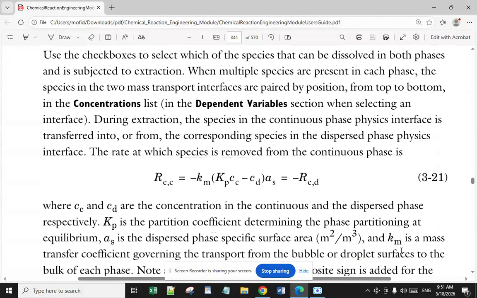Use the checkboxes to select which of the species can be dissolved in both phases and is subjected to extraction. When multiple species are present in each phase, the species in the two mass transport interfaces are paired by position from top to bottom in the concentrations listed in the dependent variables section when selecting an interface.